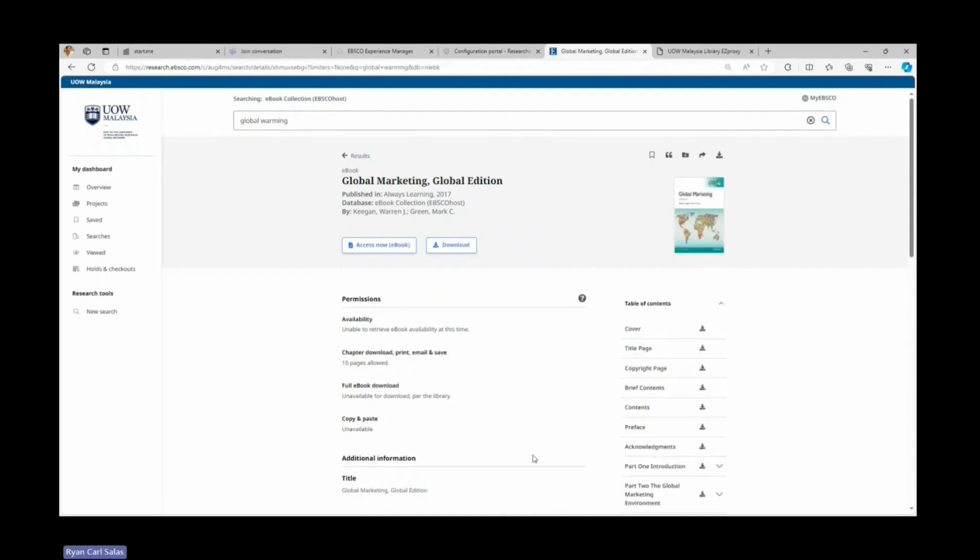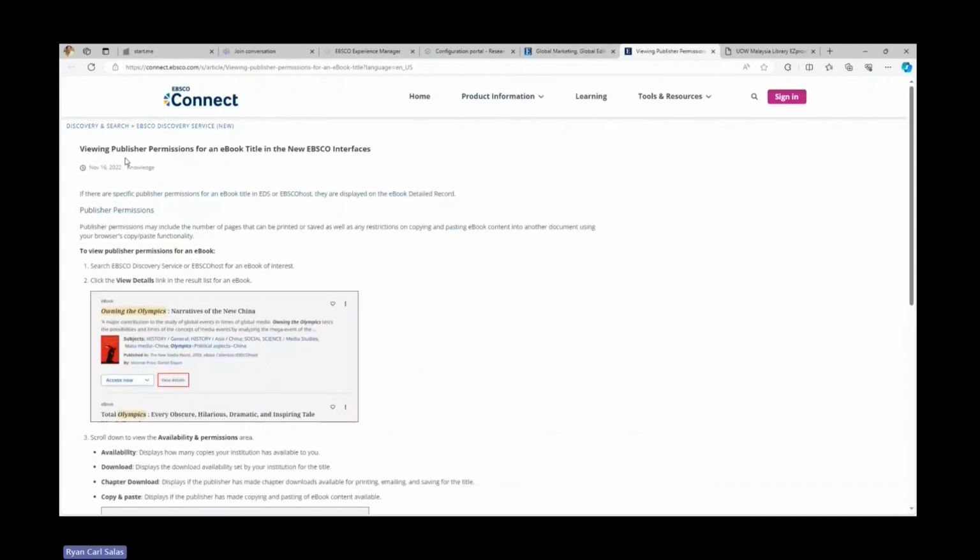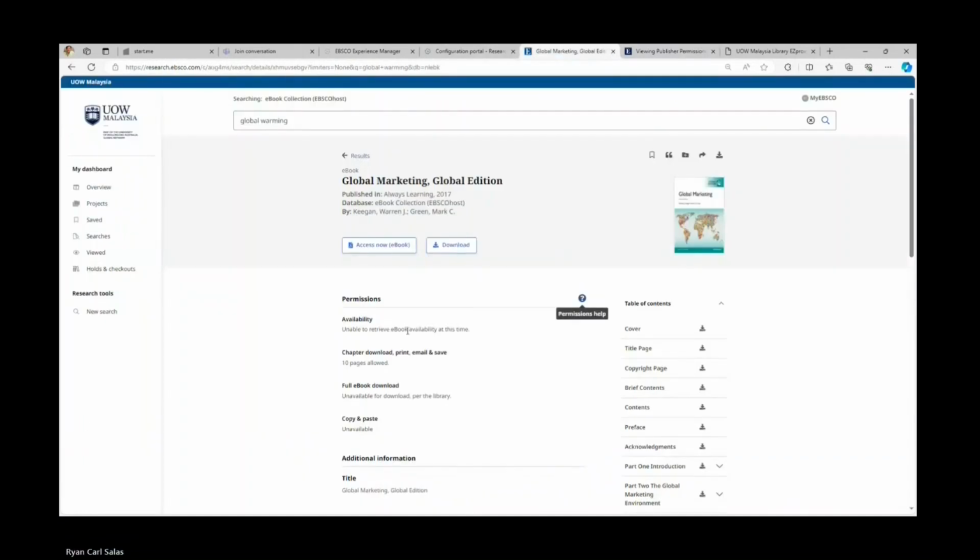Now, in the bibliographic information, you have here permissions. If you hover over this one and click on this, it's going to take you to EBSCO Connect, and you have information about publisher permissions for an ebook title. So if I go back, the publisher permissions here are, as mentioned, the parameters set by the authors, which control the number of pages that can be printed or saved, as well as any restrictions on copying and pasting ebook content into another document.